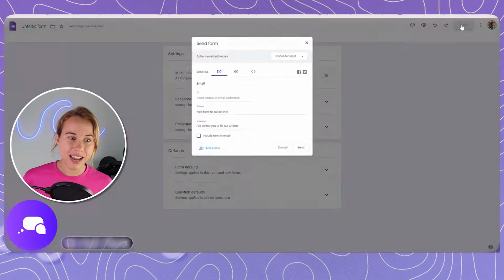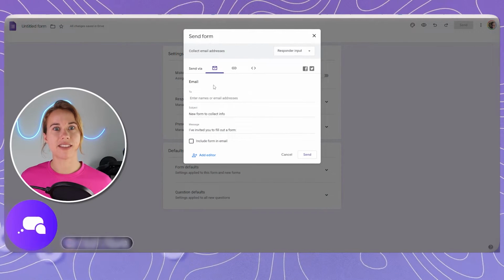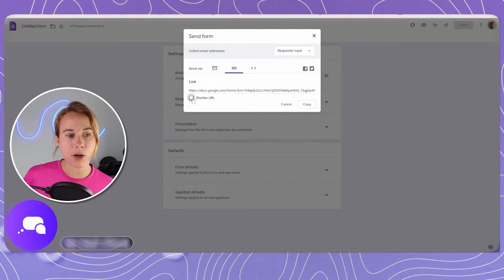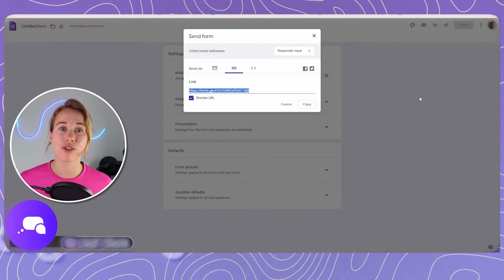So we're going to click send, hit the link button so that you can get the link for people to access this form. And you can even shorten this URL if you want to use that for other purposes. Copy this link and let's head over to our Canva website.